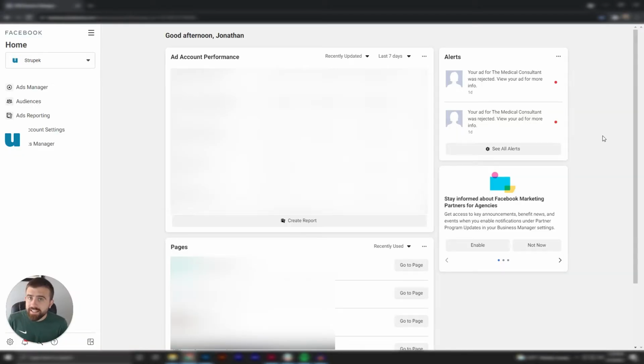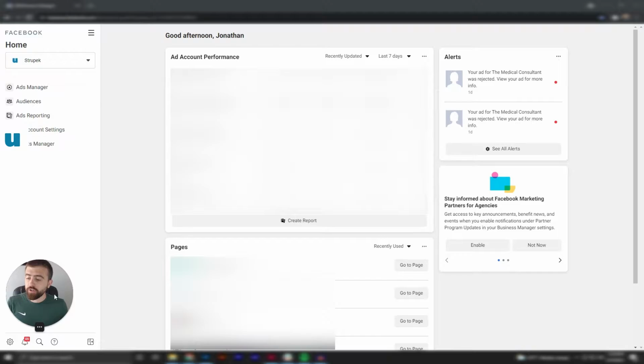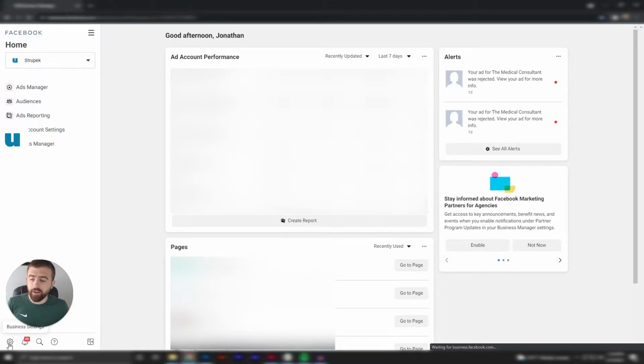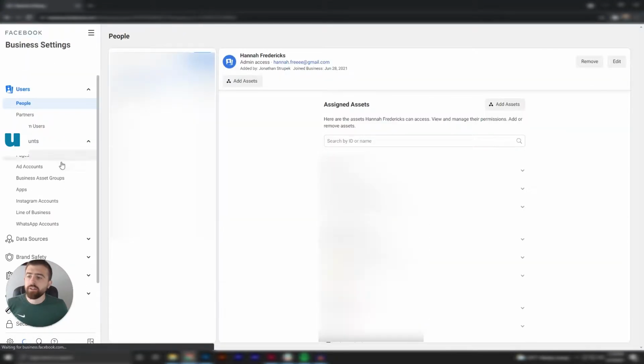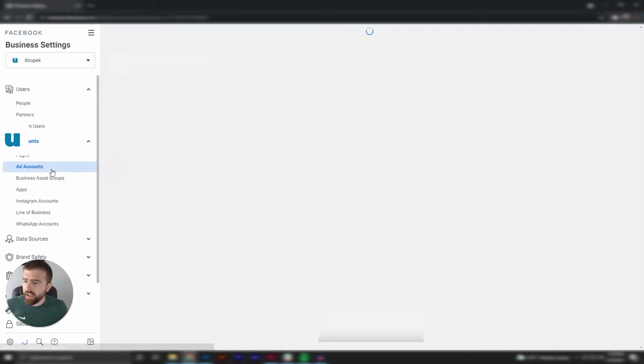So this is what it looks like inside Business Manager. I've obviously blurred some sensitive information here because I do use this to manage multiple clients, which you can do, by the way, to request access to other people's ad accounts, business managers, etc. But what you're going to want to do is click this gear icon in the bottom left, Business Settings, and then click Ad Accounts.